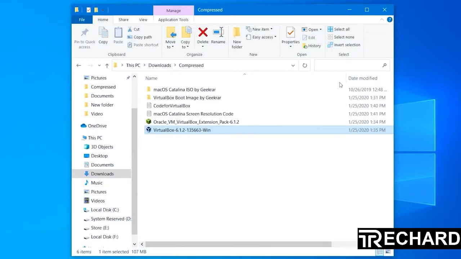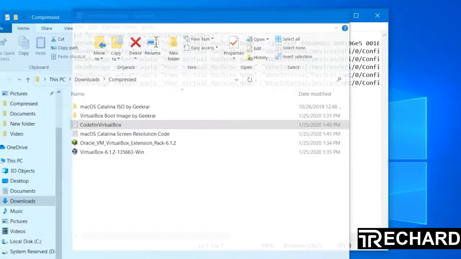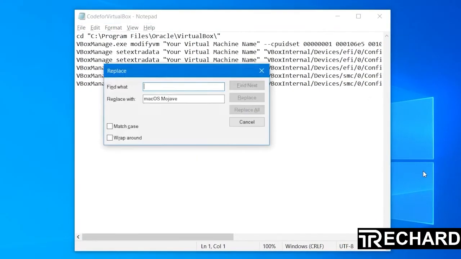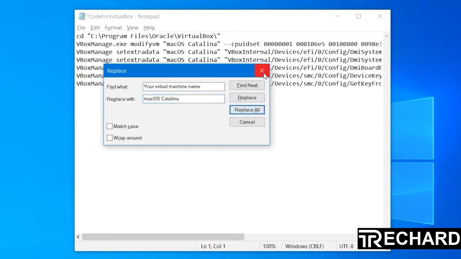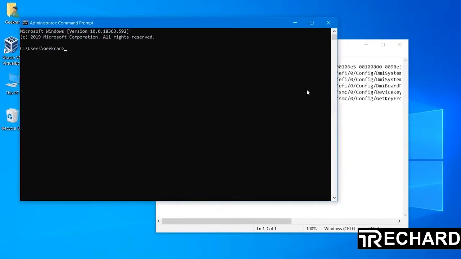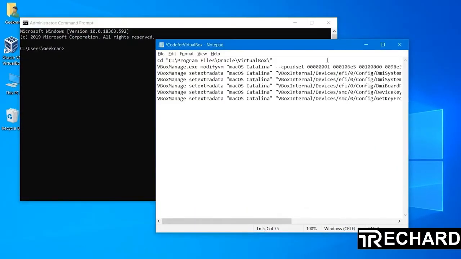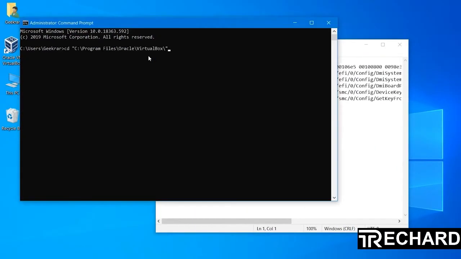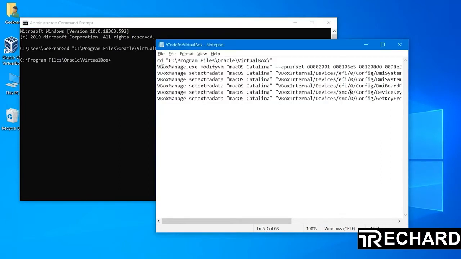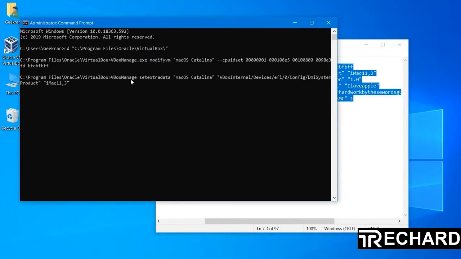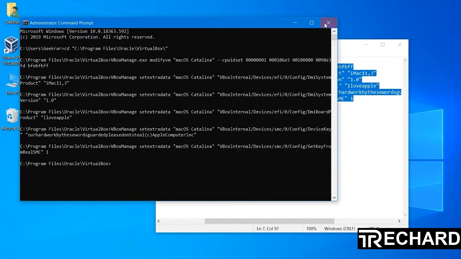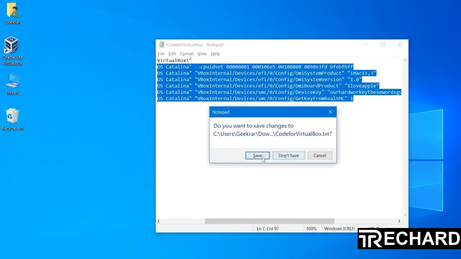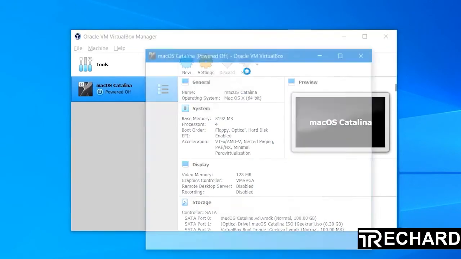Now navigate to the commands for VirtualBox and open it. Then press Ctrl+H and write down your virtual machine name in the first field. Then type macOS Catalina in the second field and click replace all. Then copy the first line of the command, open the command prompt and paste it in there, then hit enter. Do the same with the second line of the command by copying and pasting it into the command prompt, then hit enter. When it's all done, close out of these windows, open VirtualBox and start the machine.